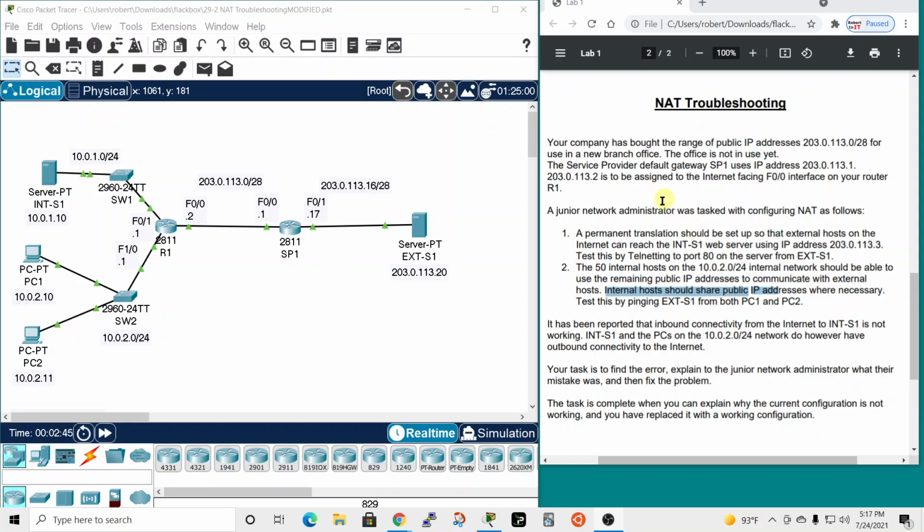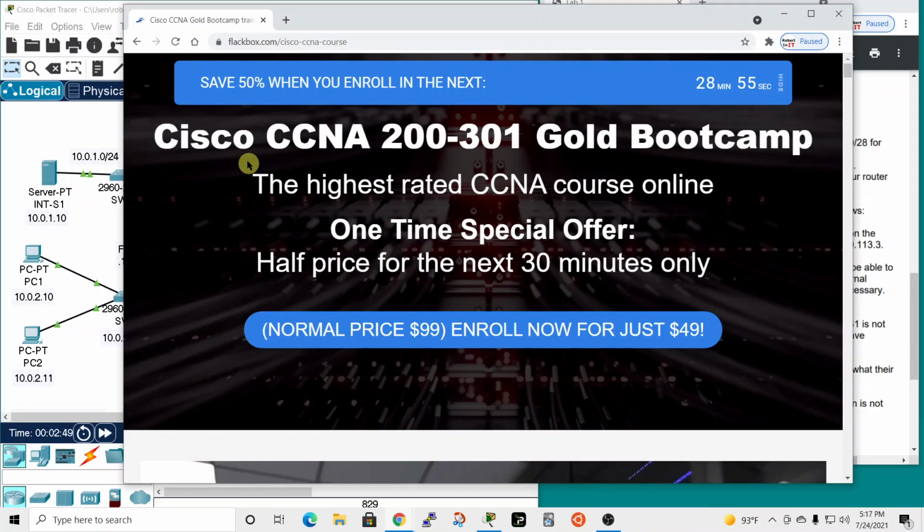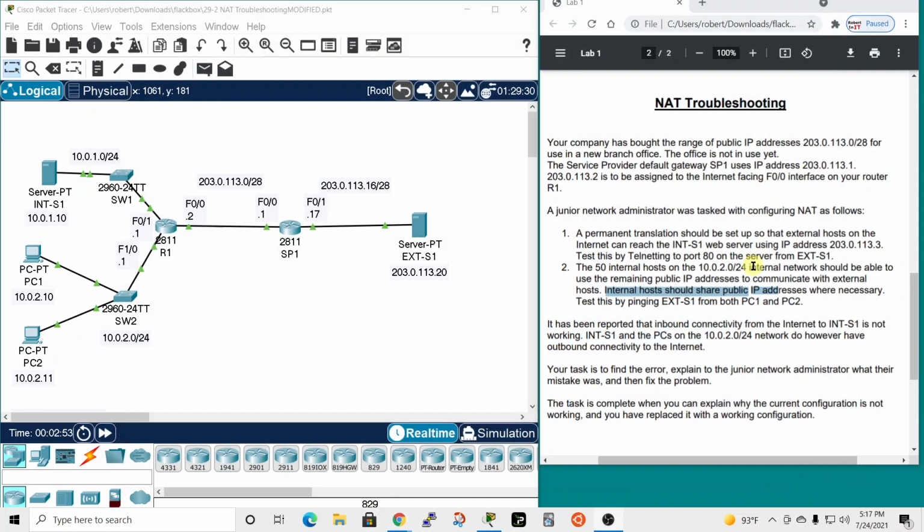In this video, I'll be doing a lab from the Blackbox Cisco CCNA Gold Bootcamp course that I'm taking. And the lab is NAT Troubleshooting. It says your company has bought the range of public IP addresses 203.0.113.0/28 for use in a new branch office. The office is not in use yet.